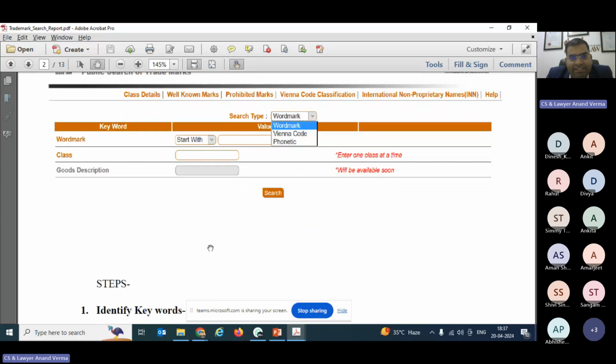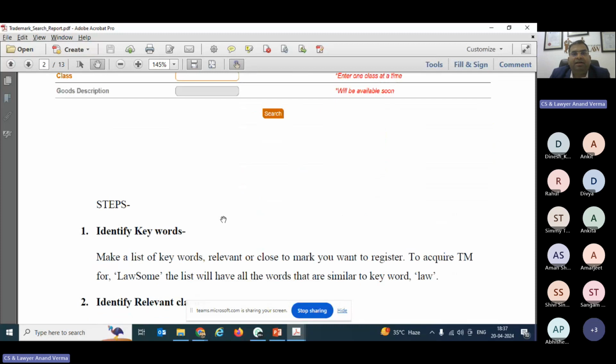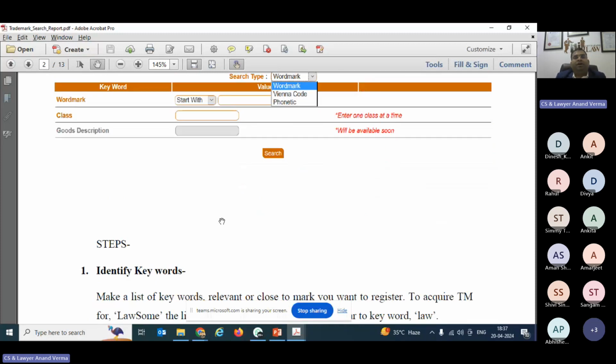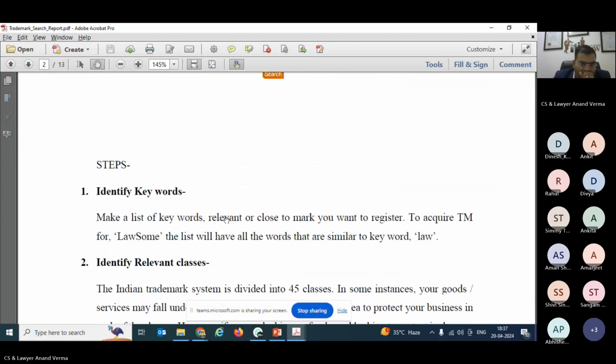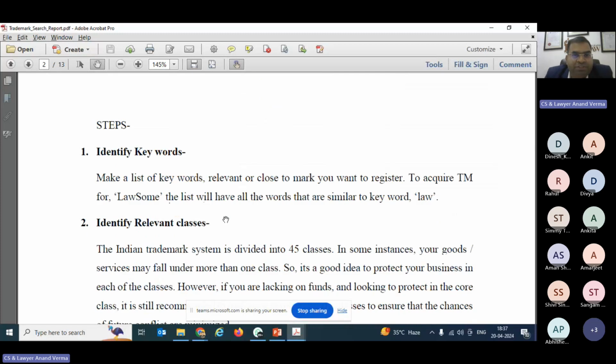After putting the details here, you have to click on search, and then a list of similar marks appears. If there are no marks, nothing will appear, and it says that no similar marks exist. If there are similar marks, the list of those marks will appear here. So these are the basic steps for the search.